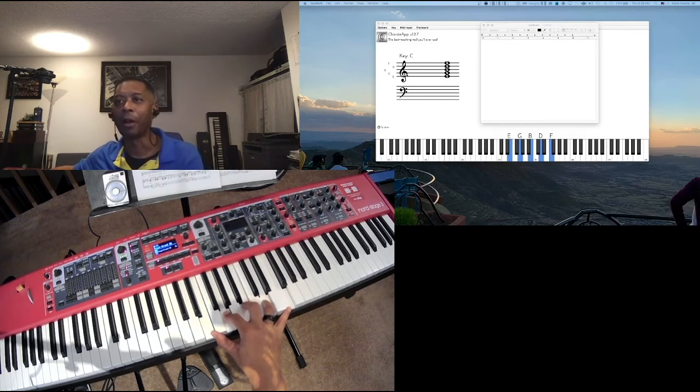So I played all of the lines. E, G, B, D, F. The second line, notice how the circle right here goes through the second line?